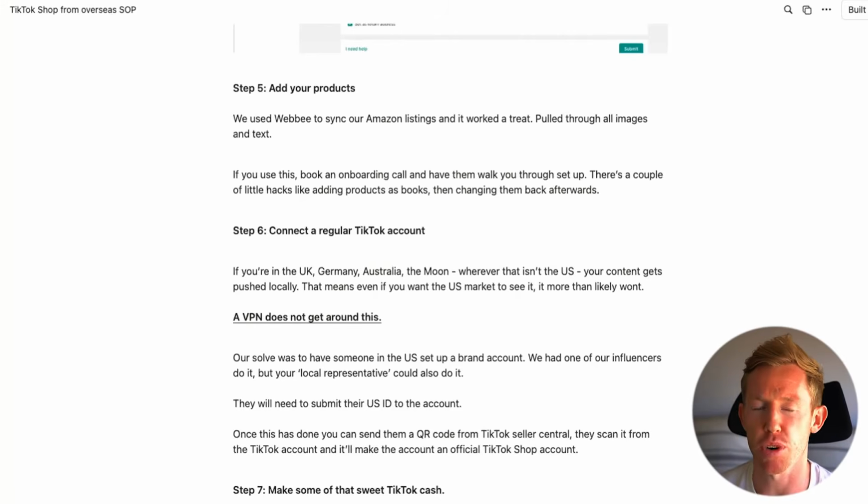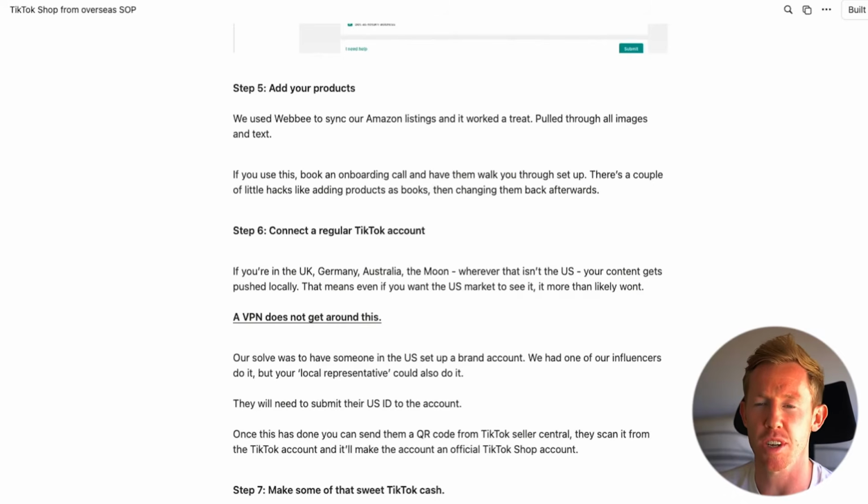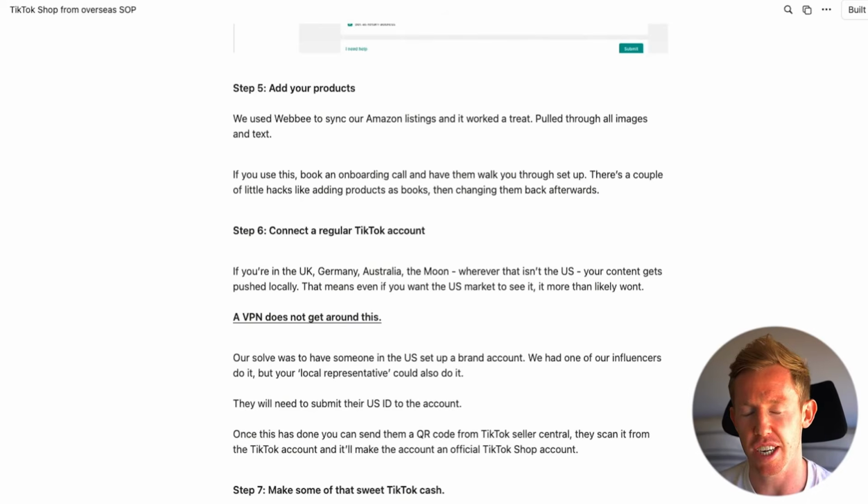But this bit is very important. If you are in Spain, if you are in the UK, if you're in Germany, if you're anywhere that isn't the US and you want to be on TikTok Shop USA, do not set up the TikTok account on your phone. You need somebody in the US. That could be your US representative, or it can be somebody else. In our case, we have a brand ambassador who works for us, who's a massive part of our brand. They set it up for us. They set up the TikTok account on their phone.